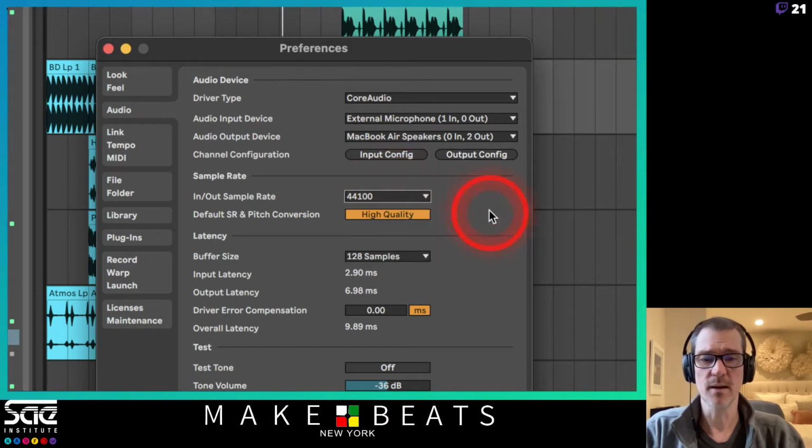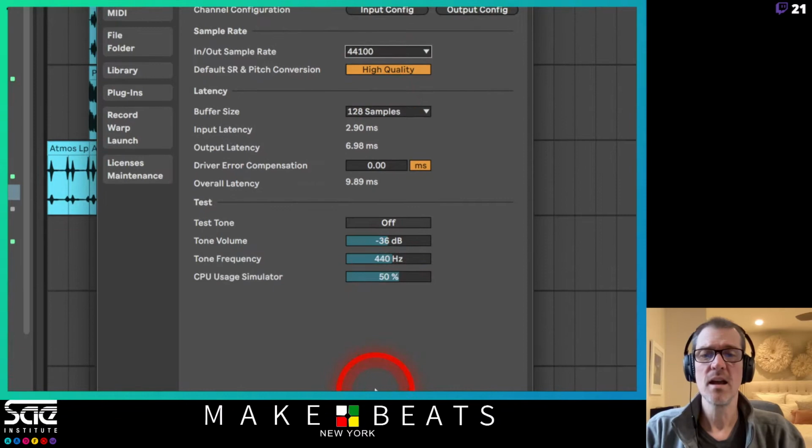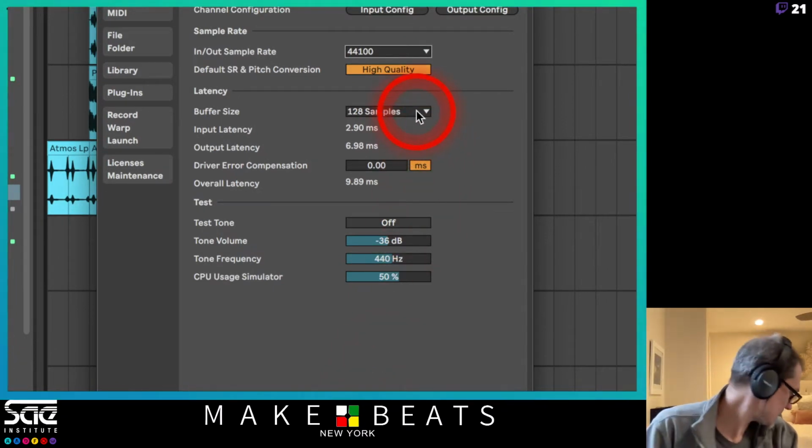Then we got the sample rate here. You can change the sample rate there. I'm just going to keep it at 44.1. High quality, just leave that on. Here's your buffer size, 128, 256, 512.